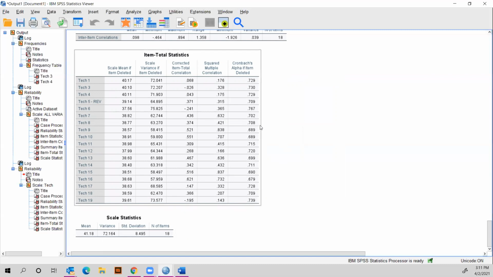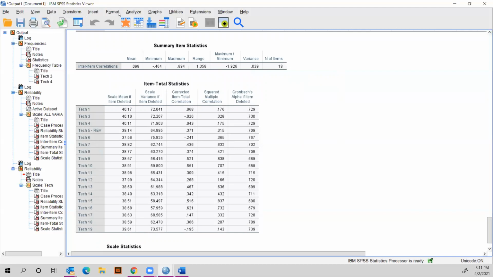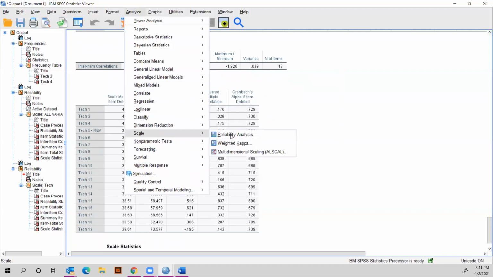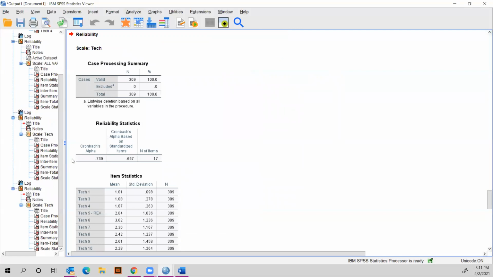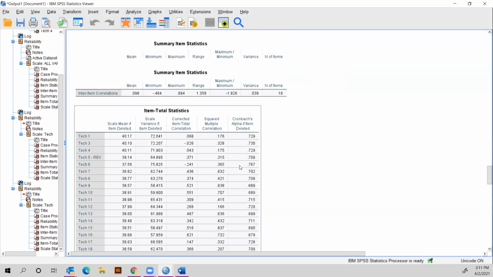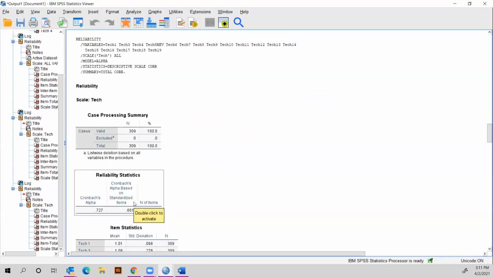Looks like if we took out question 6, it actually raises it quite a bit. So if we took out question 6 and question 19, I wonder what would happen. So let's go back to Analyze and Scale, Reliability. First, I'm going to take out 19, and we'll run it again. So we're at 0.739, and SPSS saves your output. So because I can't remember things very well, I'll scoot up and see what our one was. So we were at 0.727 before.